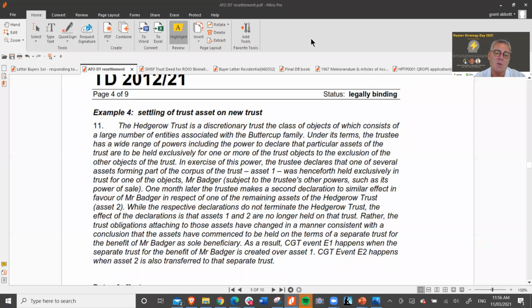As a result, CGT event E1 happens when the separate trust for the benefit of Mr. Badger is created over asset 1. CGT event E2 happens when asset 2 is also transferred to that separate trust. So the original Hedgerow trust doesn't change, but what we're doing is pulling an asset out and setting up a separate trust for one of our individuals.